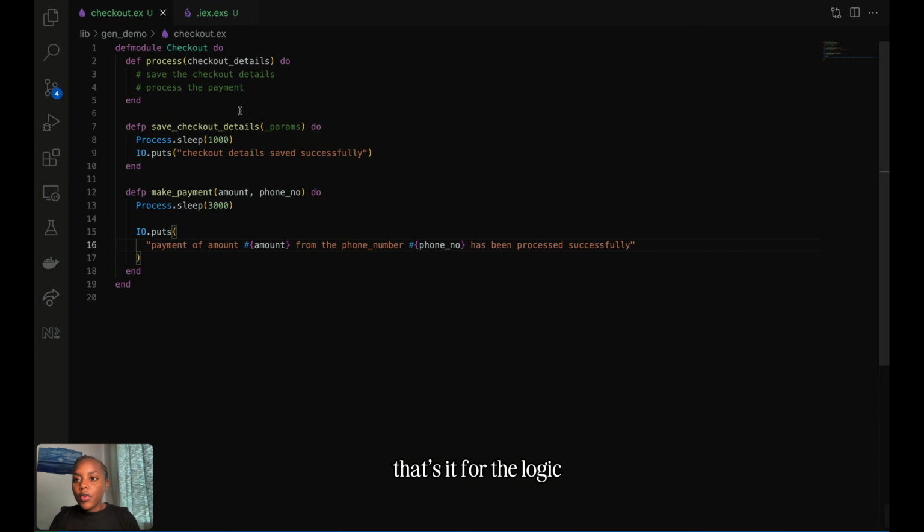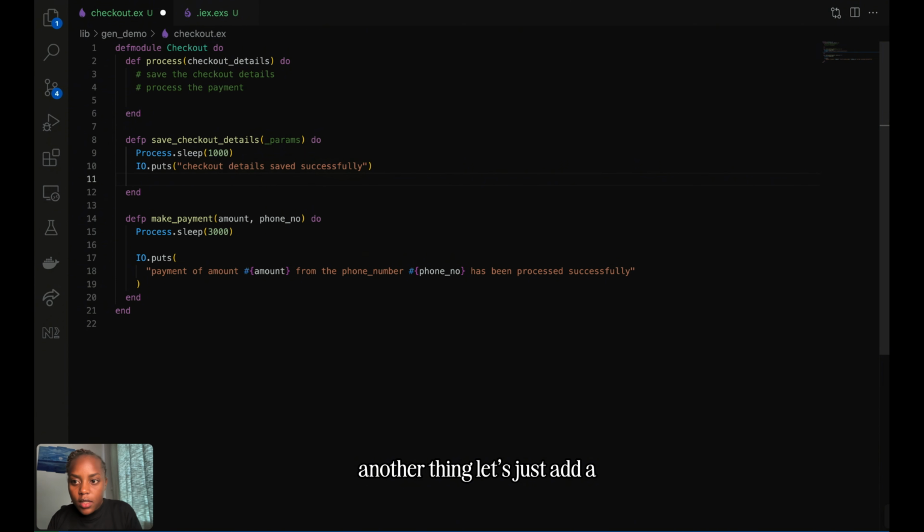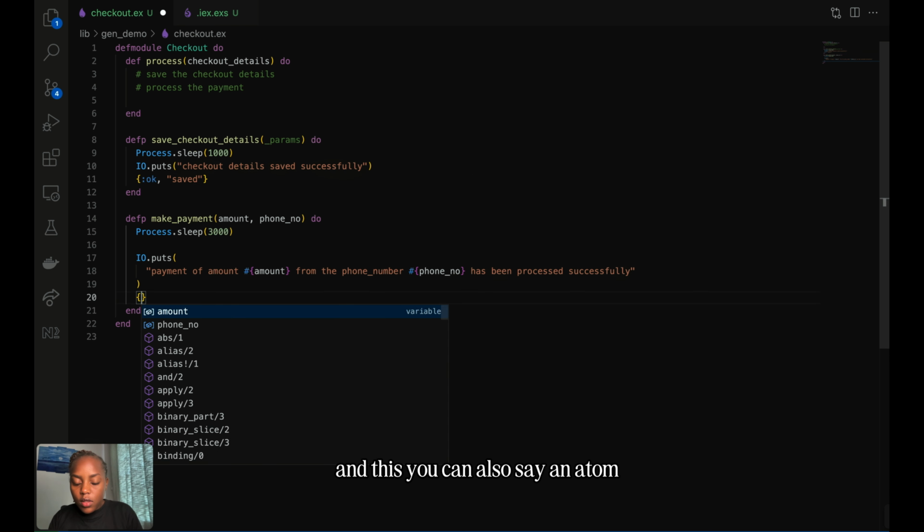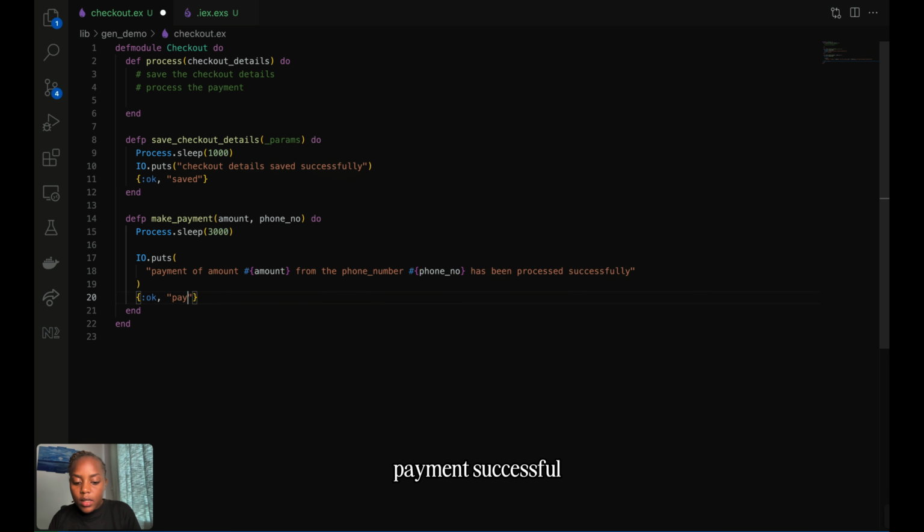So that's it for the logic. Now we need to invoke this function inside the process. We have the checkout details. Another thing, let's just add a status. We can pass a tuple of an atom and maybe say success. And this we can also say an atom of payment successful.